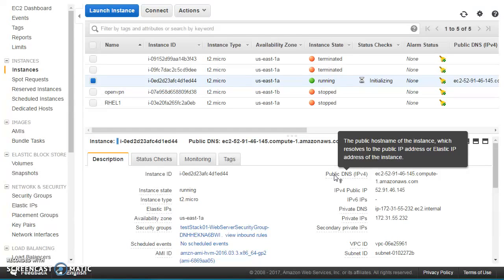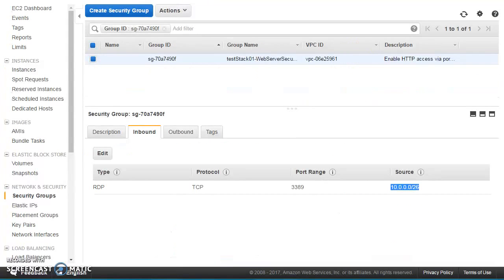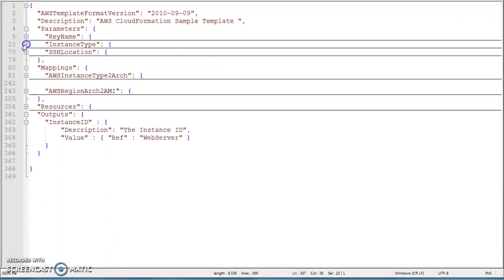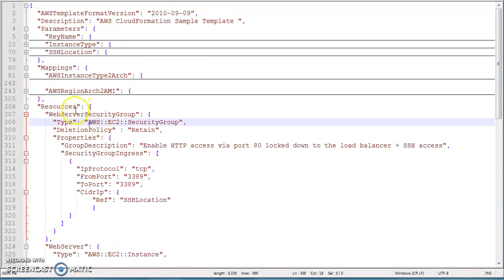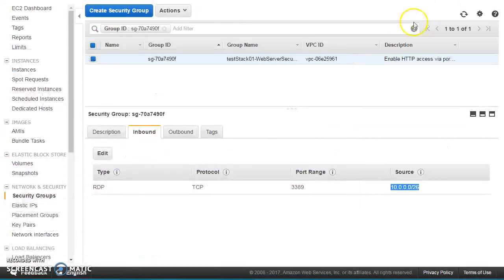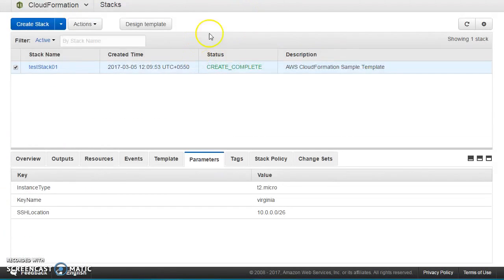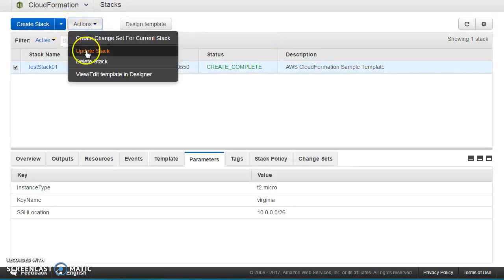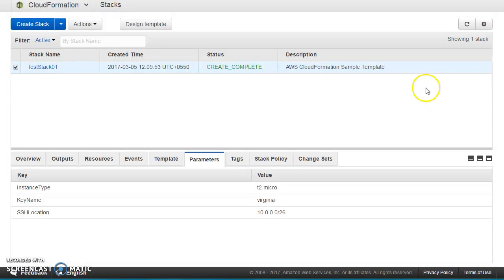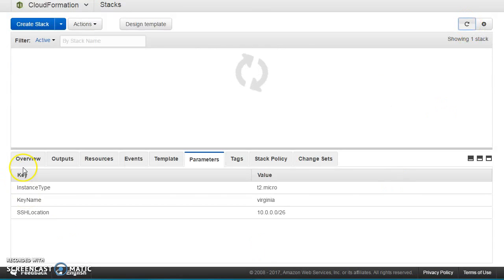We can now delete this. While we are deleting, I will show you one thing again. Normally when we delete the stack, everything will go away, but here we had made a change. For the security group, we had set the deletion policy to retain. So the security group will remain, and other things will go away. I'll go to actions, and I'll say delete the stack, and it will try to delete. Let's see.